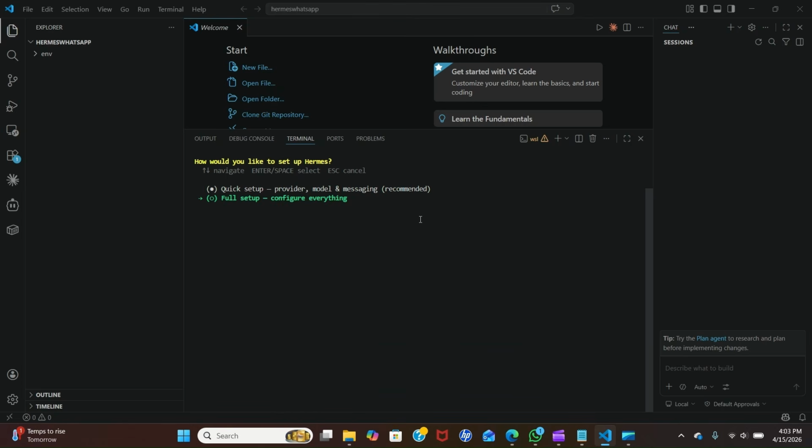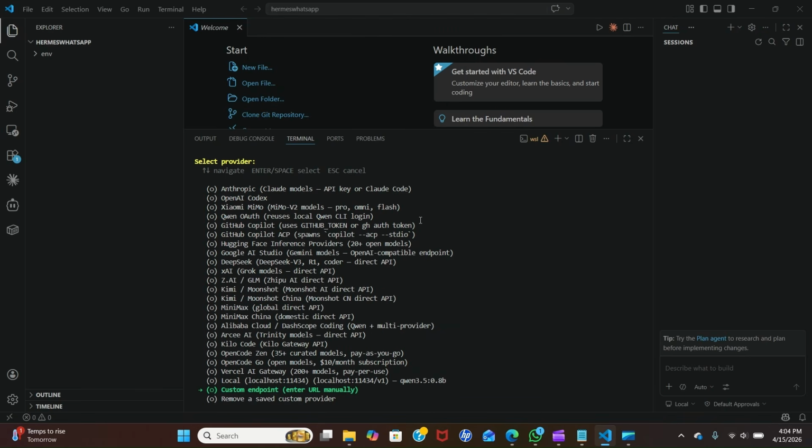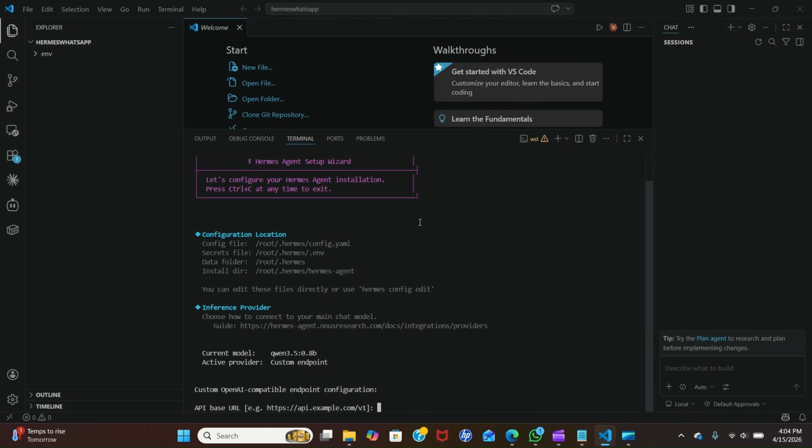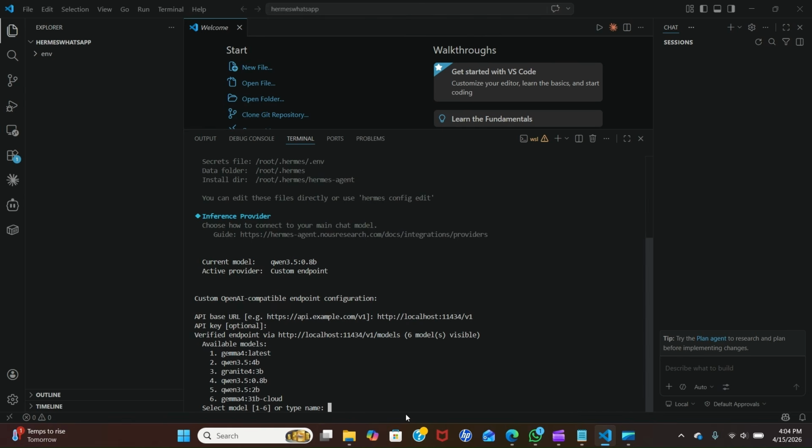So full setup. All right, so now let's set up our provider. So we are using the Llama models. So we are going to choose custom endpoints. Choose that. So let's paste the localhost URL. So I'm going to copy this, going to paste it here. So we have to make sure we have this /v1 here. So I'm going to say option no API key.